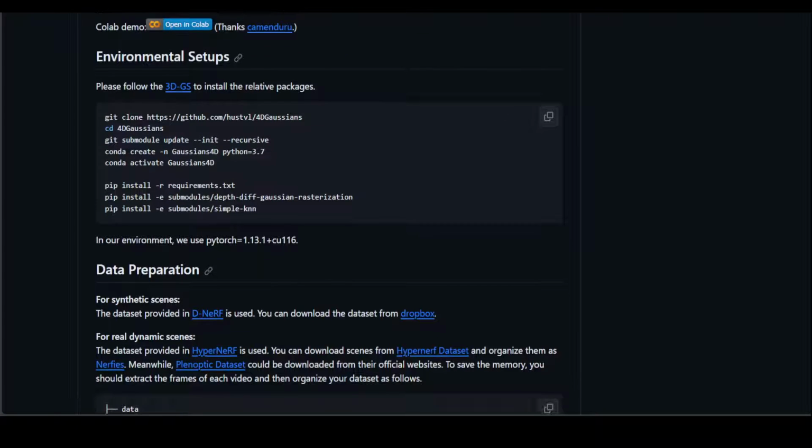The first step you need to do is to git clone this repo, which I just showed you in GitHub, and I will drop the link in the video's description. Once that's done, cd to that directory, change to the stable branch. From there, create a Conda environment so that everything will be in the same place. Install all the requirements and then install the submodules. Once that's done, you can start using it.